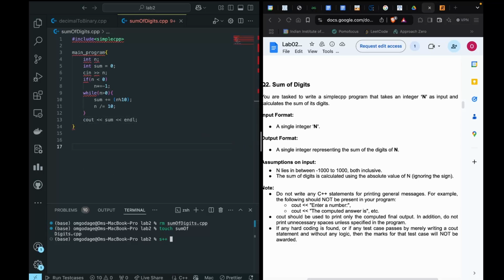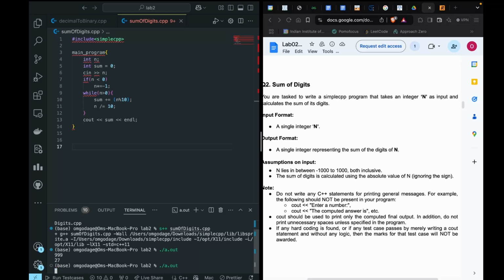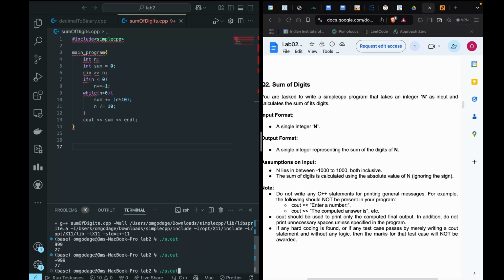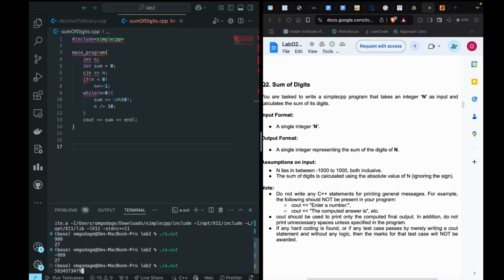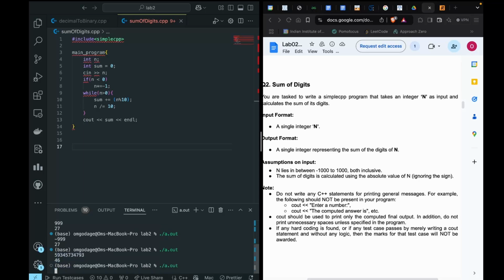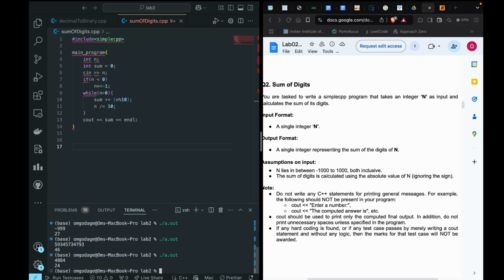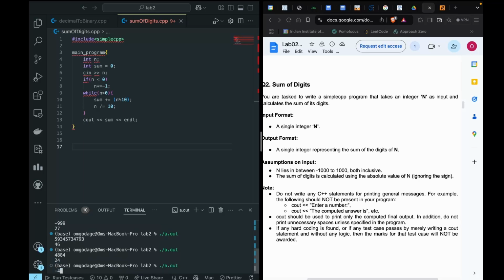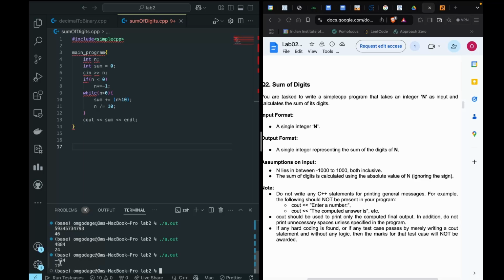Okay, this is the whole program. Sum of digits, dot slash a dot out. 99927. Okay, minus 99927. Try a big number. I hope that is right. I'm not gonna check it. Okay, yeah, this is right. Let me try one more negative number. Okay, cool. Yep, it works. So yeah, that was the second question for y'all.